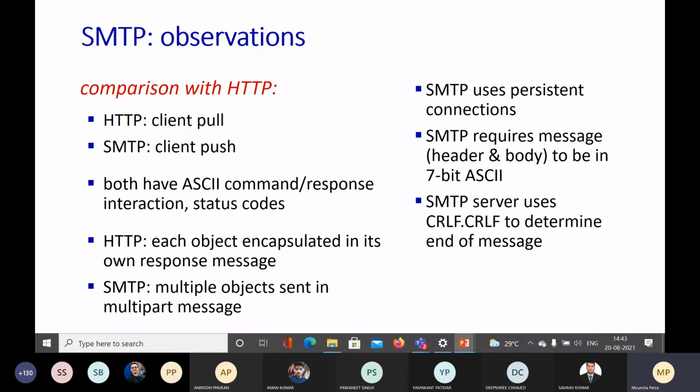Since SMTP sends multiple objects in multi-part messages, only persistent connections make sense. Otherwise, every time there is a transmission, the connection would be disconnected, and then again there would have to be connection establishment, which would not allow the features that SMTP provides. So SMTP uses persistent connections.